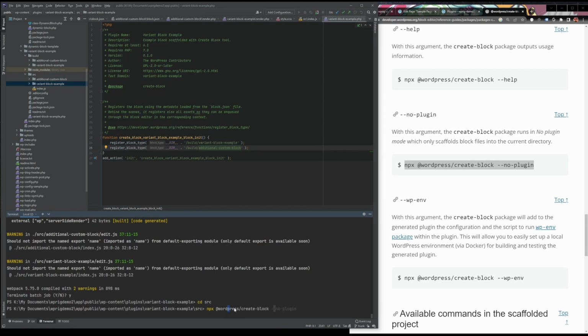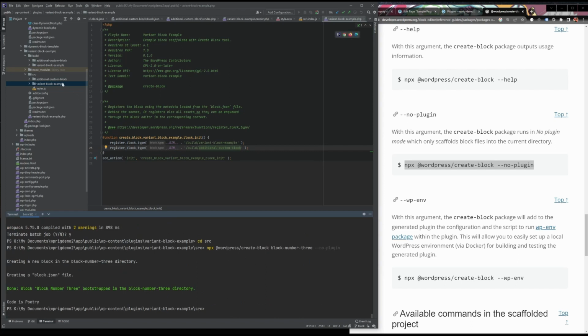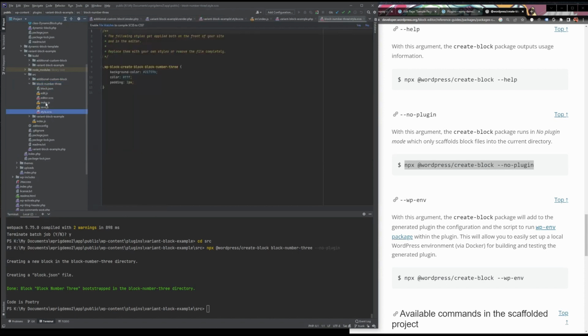And then this one, I'm just going to call it block number 3. Hit enter. And now if we go in here and we look in our source directory, we'll see block number 3 is in here. And you can see we've got all of our block files in here. It just made a static block in here.